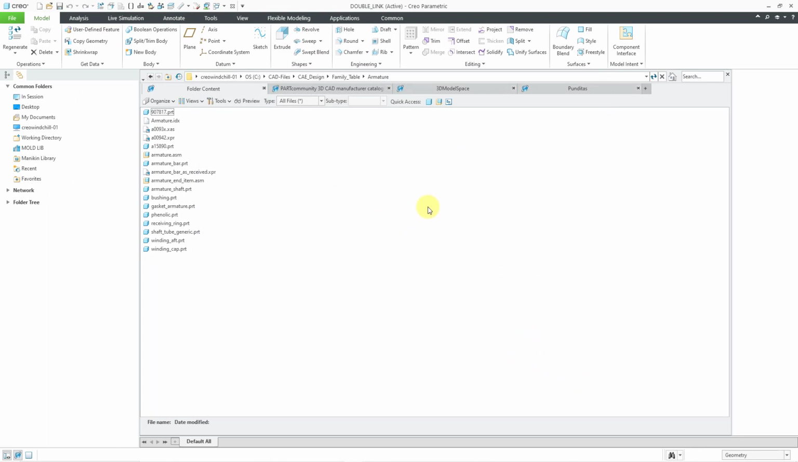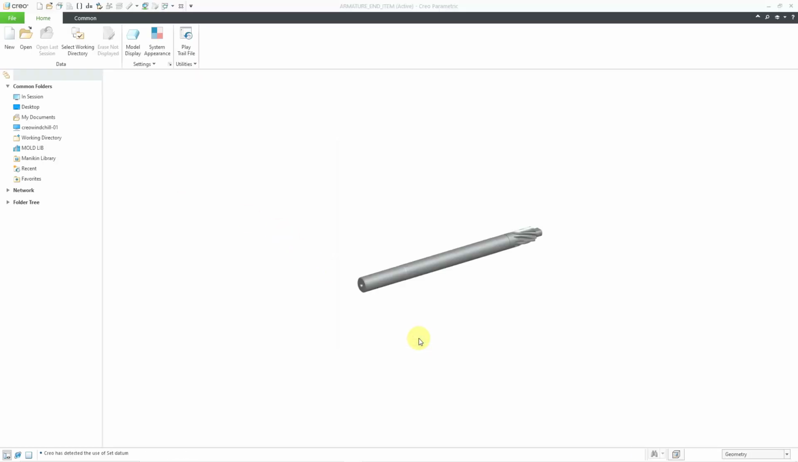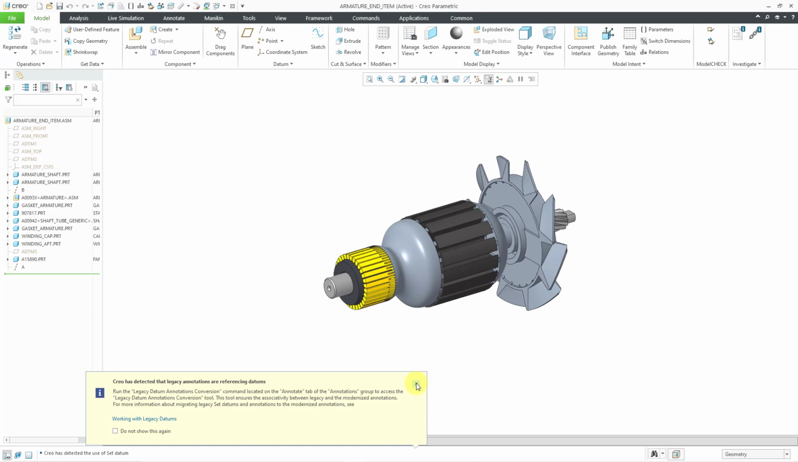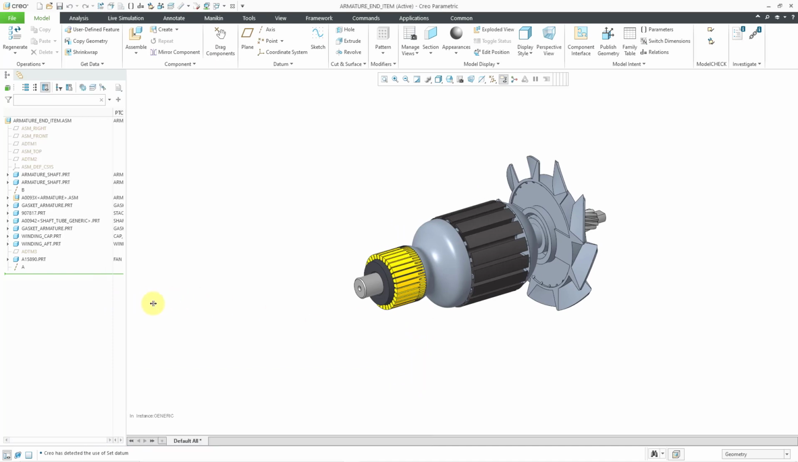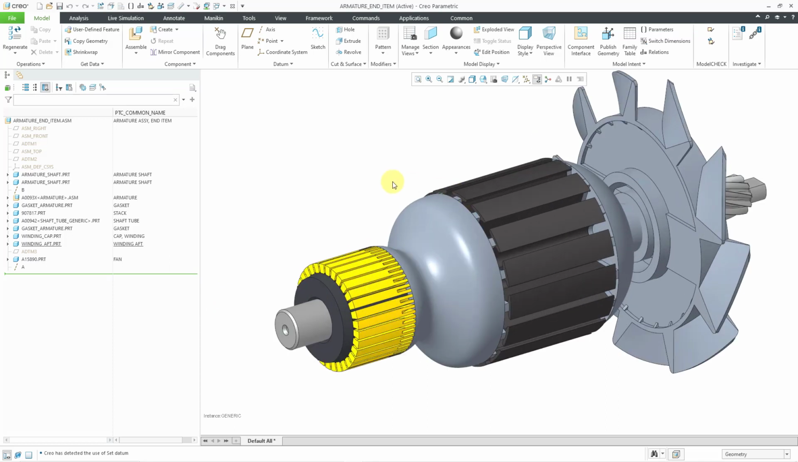Let me open up one of the files from here. Let me go to the armature end item. Here you can see that we have two different variations, and I'll click on the open button. Let me close that warning about the legacy annotations. So here we can see the model tree for the different objects, and we can see from the name of another object in angle brackets that these different objects are instances of a family table.